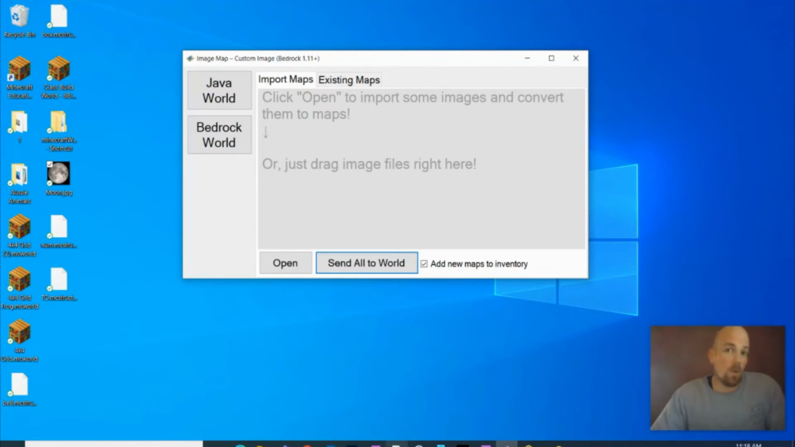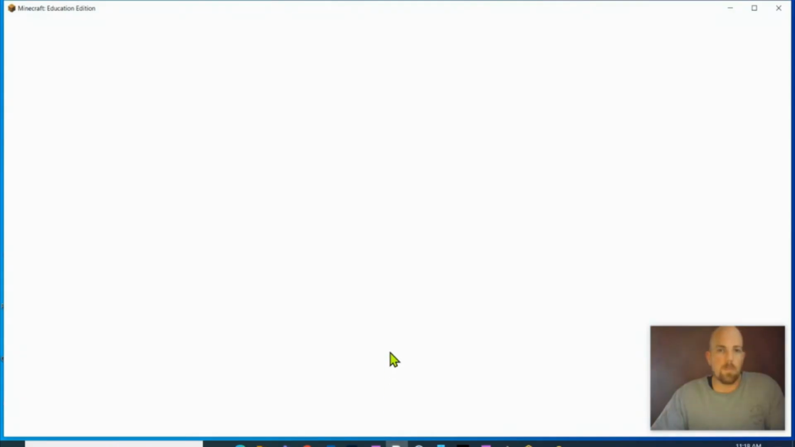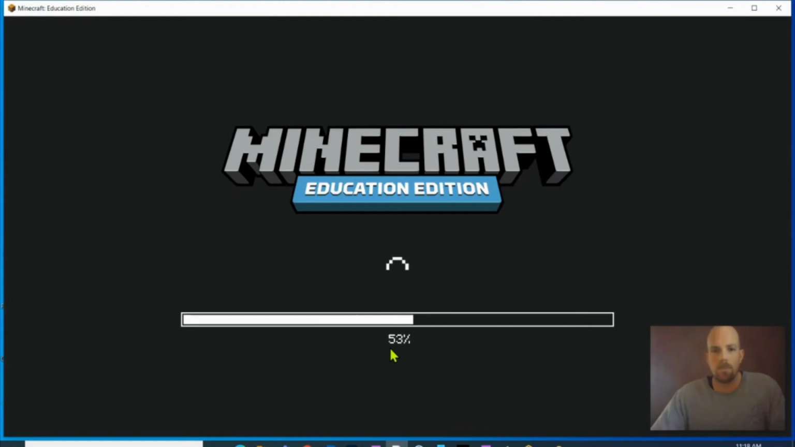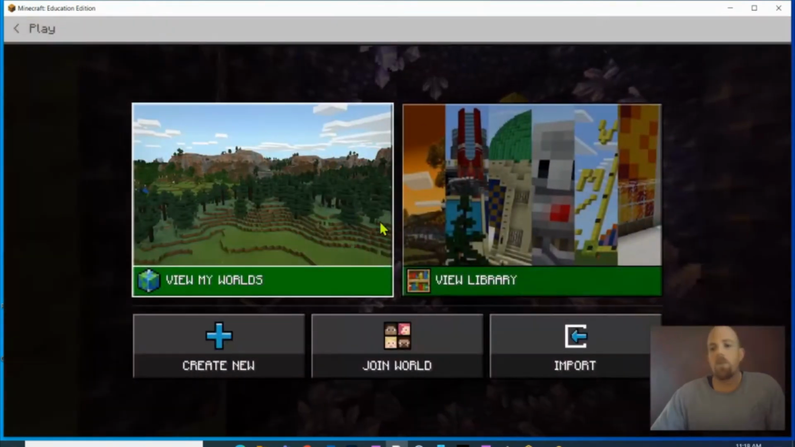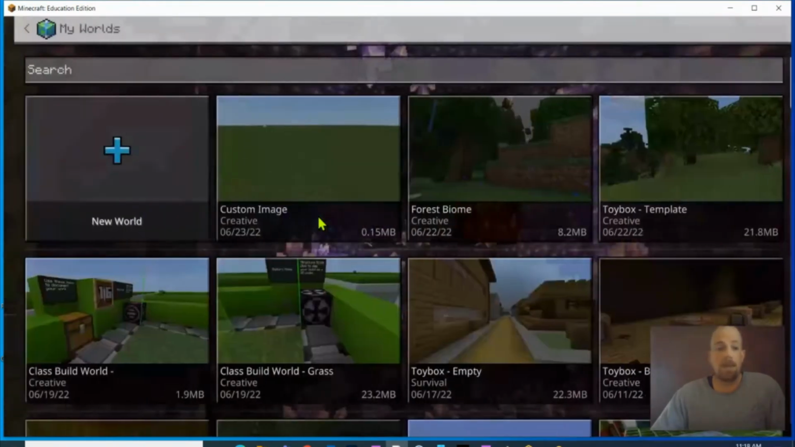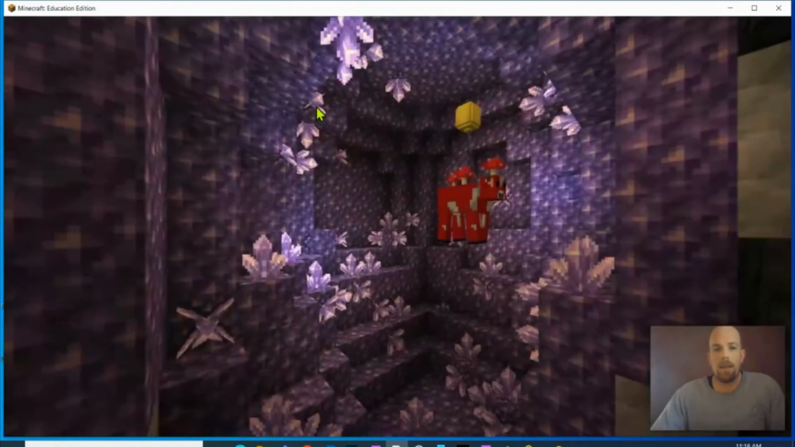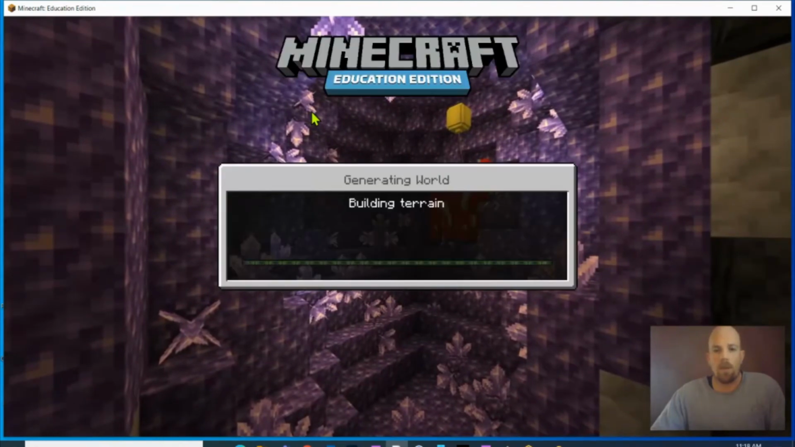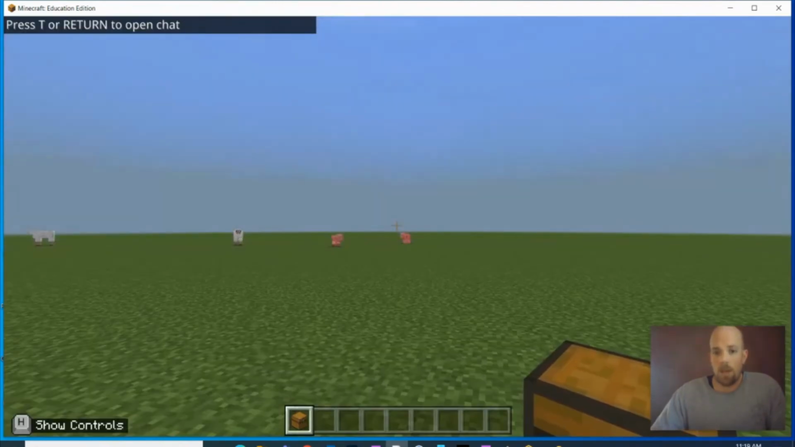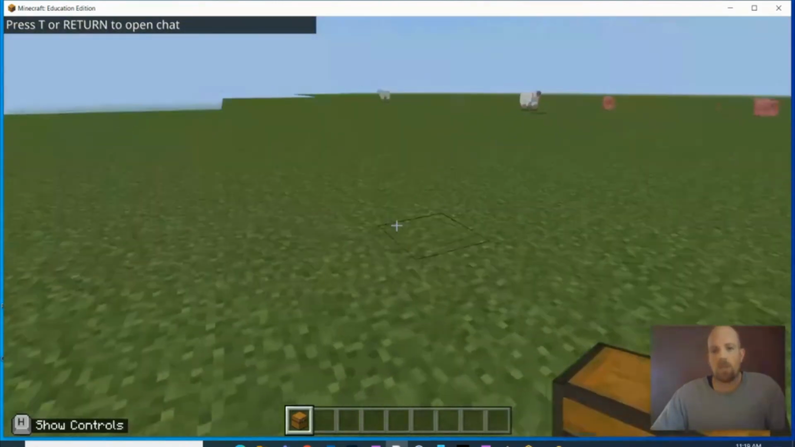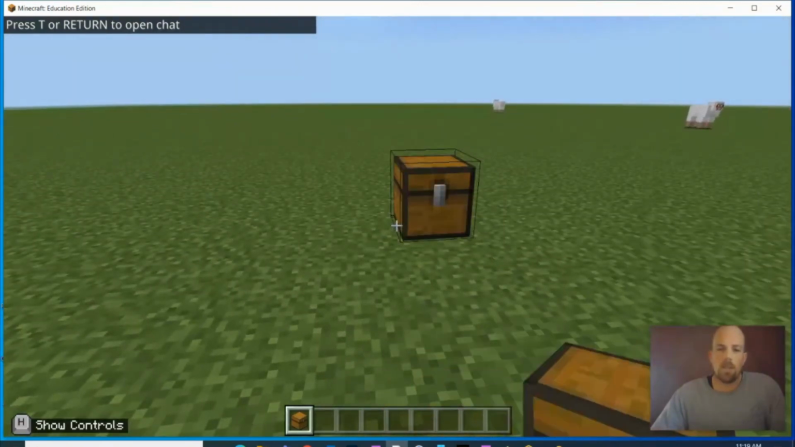So now we'll relaunch Minecraft Education Edition. Now, this is pretty important. You do have to go back to that exact same world. So here's my custom image world. I'm going to click and hit play, and we're going to wait for that to load up. And something's changed. I'm holding a chest. And so we're going to put that chest down.